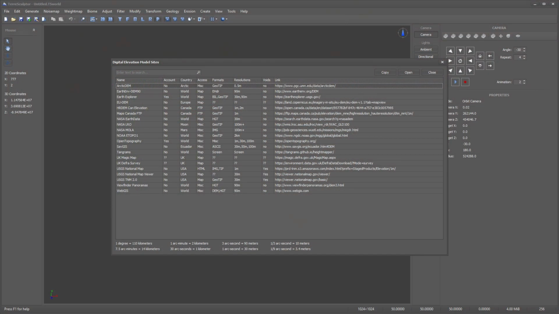TerreSculptor includes a DEM sites listing dialog that I use to manage a list of current sites. This dialog gets updated when I find new data sources. So use 1 meter data if the game design is for first-person and third-person games, driving and racing games, or any other type of game where the player is close to the surface of the terrain. For games where the player is at a higher altitude above the surface of the terrain, such as flight simulators, then 10 meter or 30 meter DEM data may suffice.